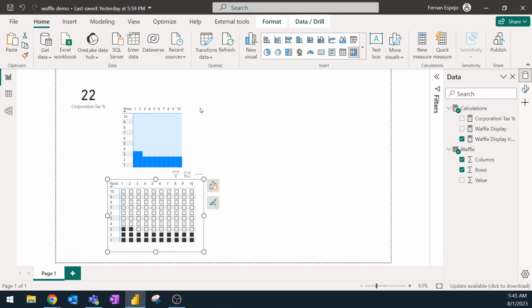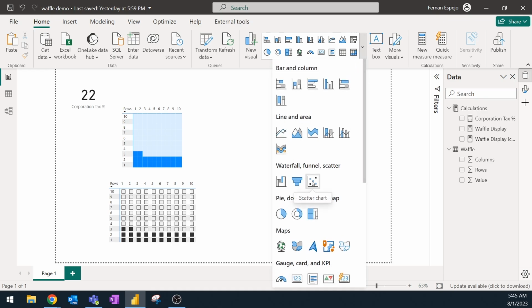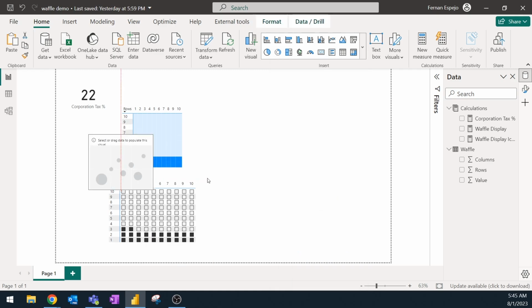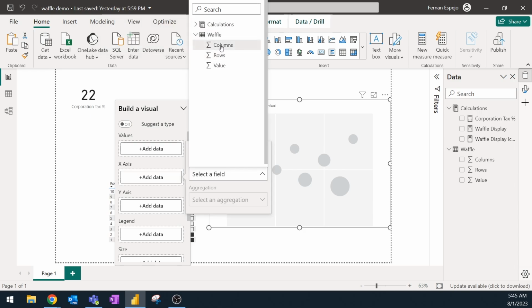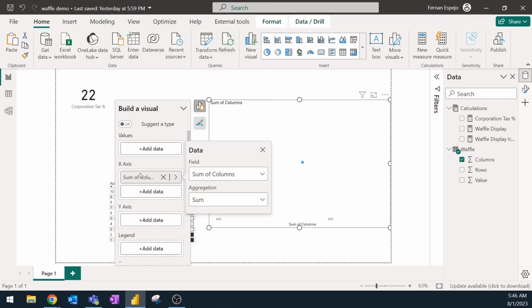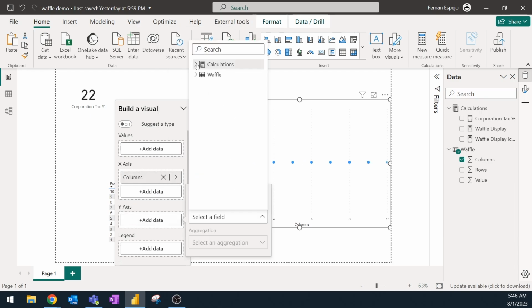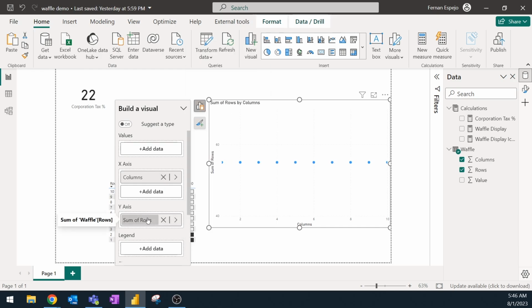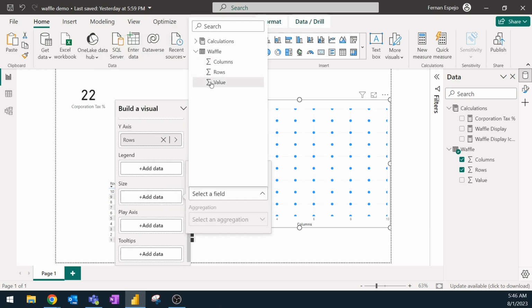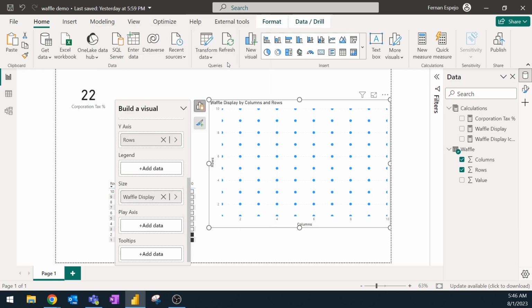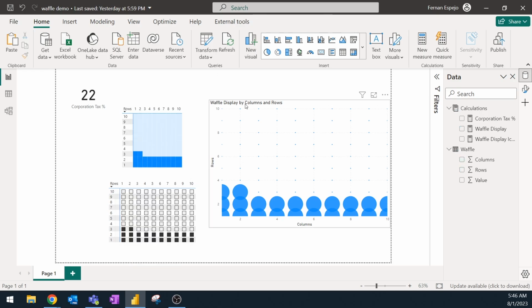Another option that you might want to use is a scatter chart, which gives a slightly different style than using a table matrix. We've done pretty much most of the legwork already, so I'm just going to show you how you can do that. We're going to click that to bring it up in our page. And then in our x-axis and y-axis, we need to use the columns and rows. We're just going to make sure that it's not summarized. And then rows here, same thing, make sure it's not summarized. And then for the size, that's where we want our value, or our waffle display, which is the ones and zeros. As you can see, it's still not quite right, so we'll need to do a bit of formatting to make it look more like a waffle chart.